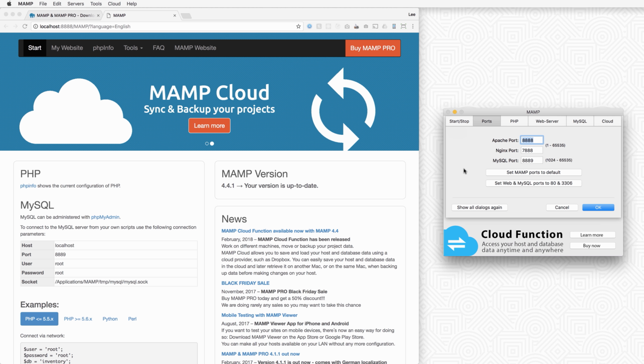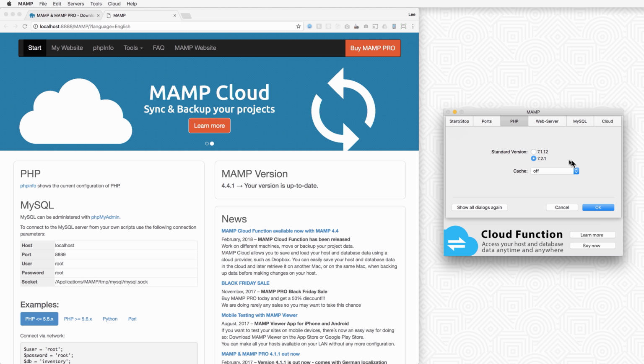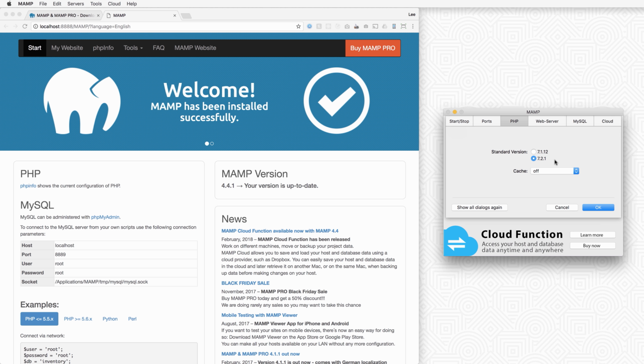Next, on the ports section, just leave it at 8888. If for some reason it's not at that, change it to that, because that's the port we're going to be on. PHP, you're going to want the latest version of PHP. Right now I'm on 7.2.1. Whatever the latest version is for you, use that.